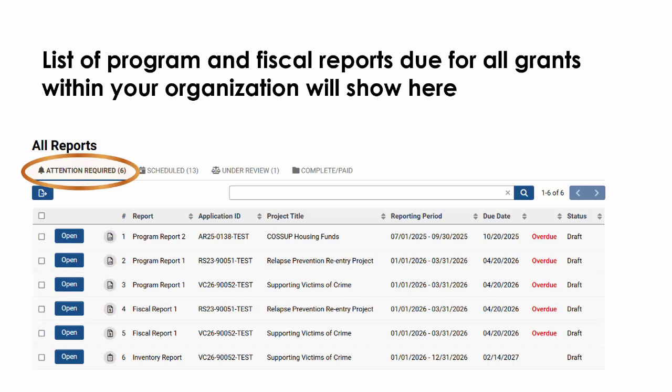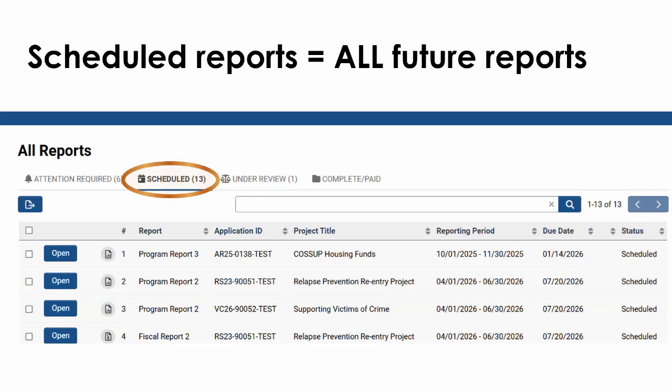The last point of interest on this page is that it's important to note that just because a report is listed in the attention required section does not mean it's overdue. Inventory reports will appear in this section until they are submitted. They will appear in draft status at the start of the project. The Scheduled section includes a full list of all future reports required for each subgrant project. You do not need to take any action on future reports. Reports will remain scheduled until the system moves them to the Attention Required section, closer to the report due date.